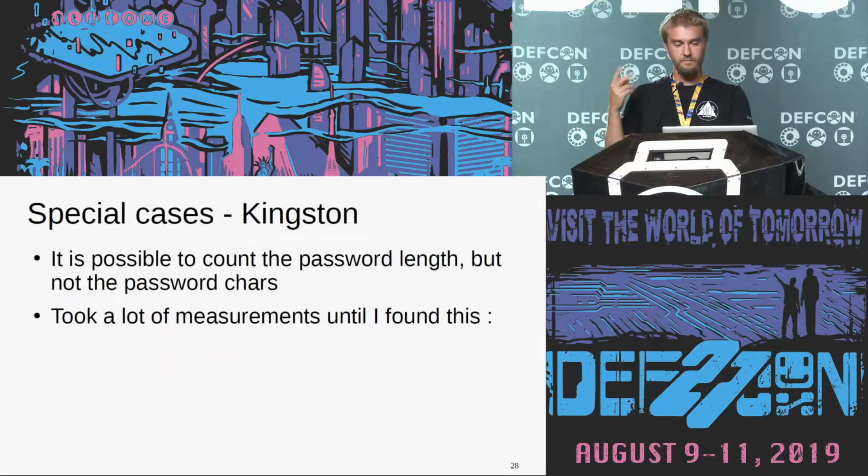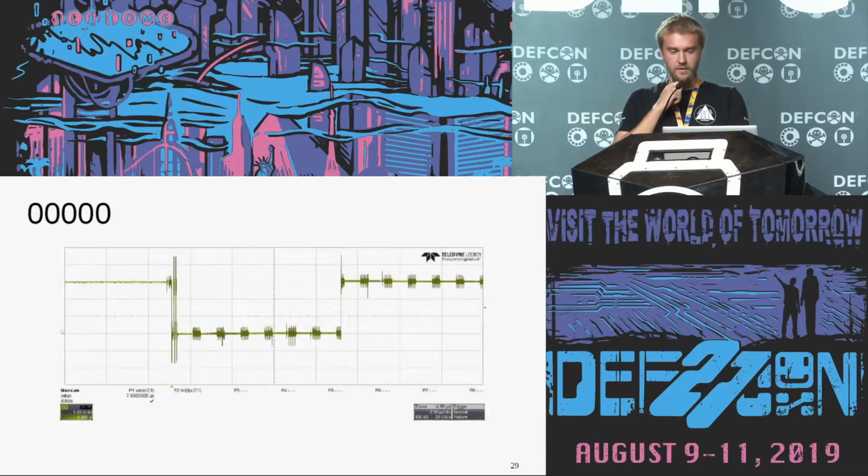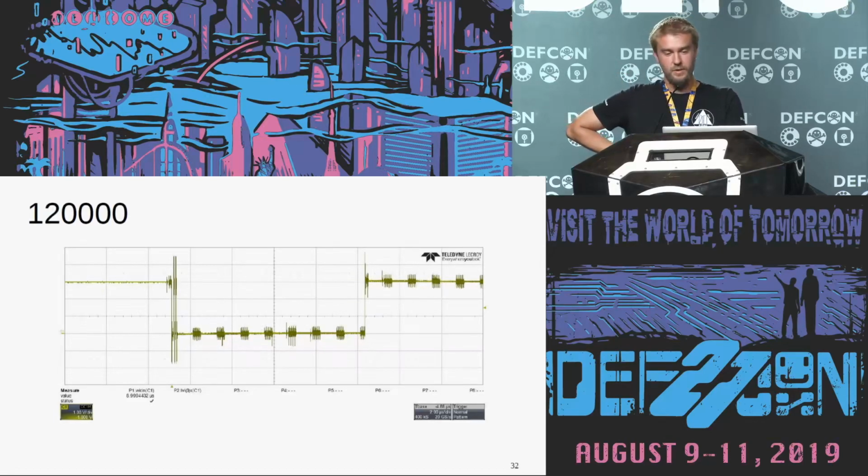There's also something strange on Kingston SD cards, where I was able to find the password length, but then I couldn't brute force every byte. So I did some tests again, and basically I set up the oscilloscope again, put 5 zeros, then 6 zeros, so I can find the length. That's fine. Then I set the first bytes to be correct, second one, third one, still nothing. And at the fourth one, you'll see a time difference.